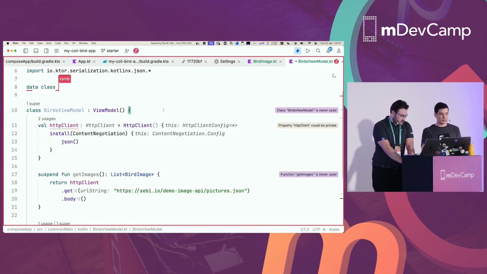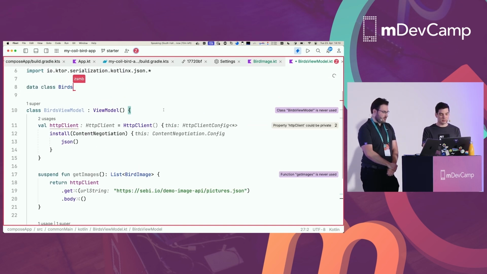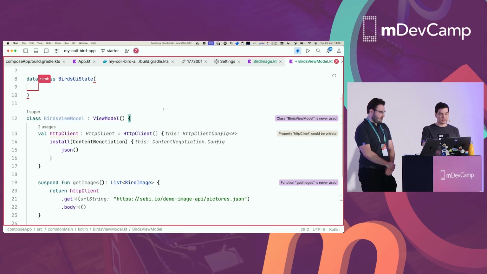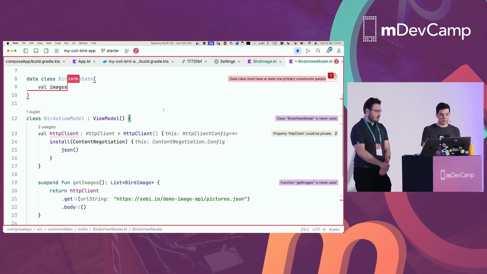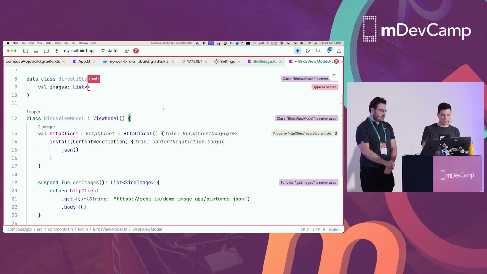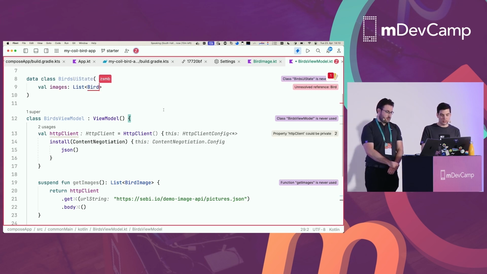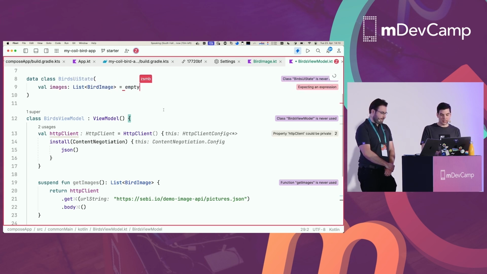We can make this a quick data class. We're going to call this a BirdsUiState. And for now, all we need to store is a list of these bird images. So that's going to be an images property. Its type is list of BirdImage. And we can just make that an empty list for starters.